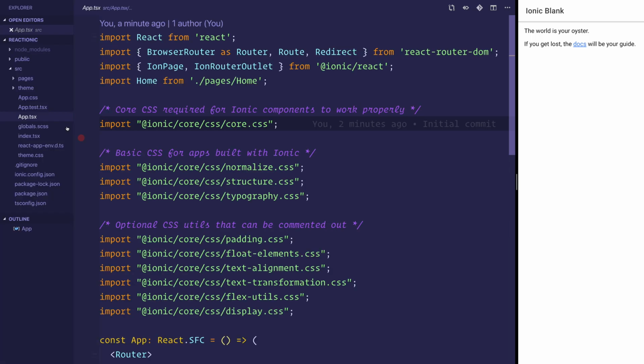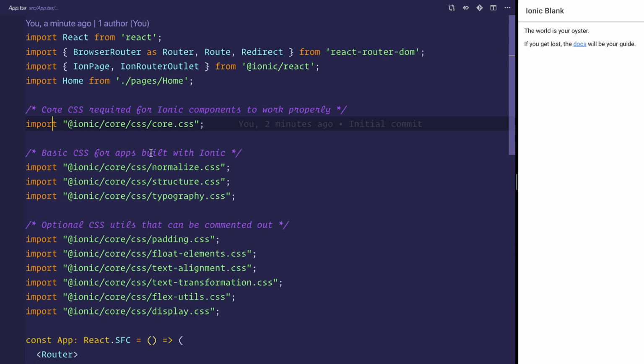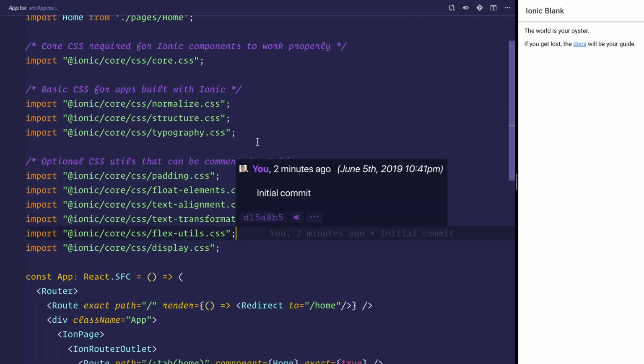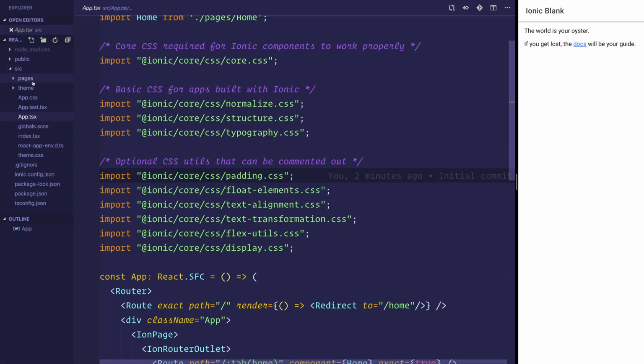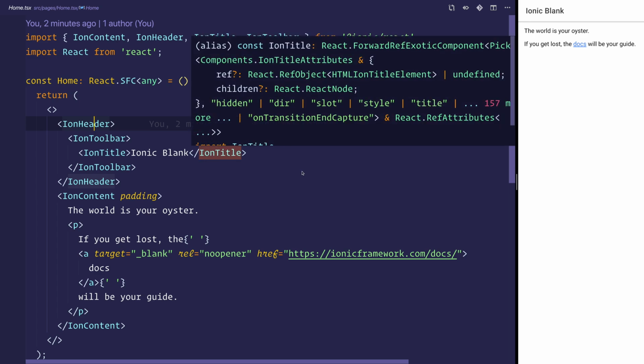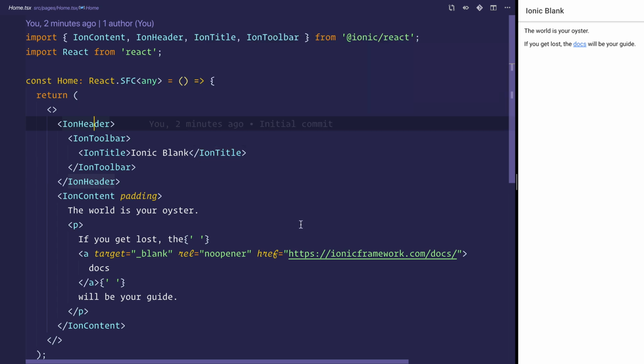Inside of our app.tsx, we can see we have the imports for Ionic Core and a variety of different sorts of features. And at the same time, inside of our pages file, we are using Ionic and React. So that's how to get started with the Ionic CLI 5 for React and Ionic.